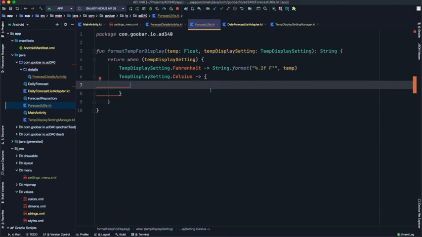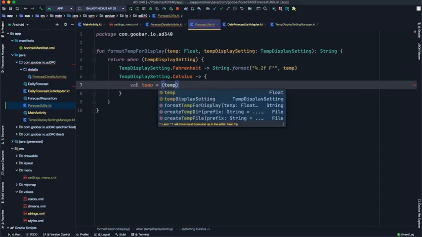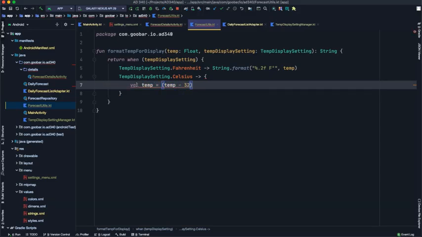And so the first thing we need to do is to actually convert our Fahrenheit temperature data into Celsius data. To do that, we will type val temp equals temp minus 32. We want to make sure this is a float value, so we add the little f. In this case, that lowercase f means float, not Fahrenheit, times 5 float divided by 9 float.